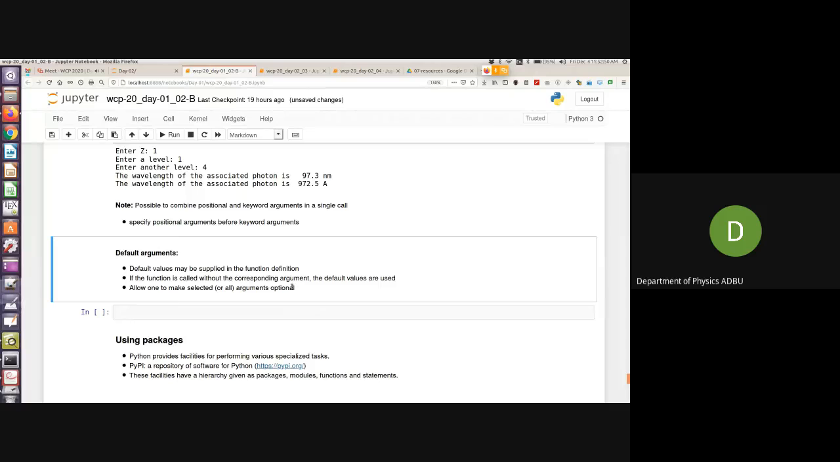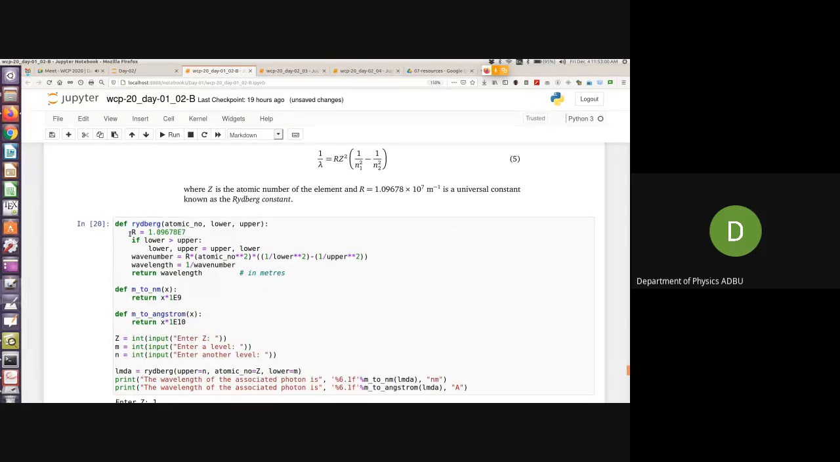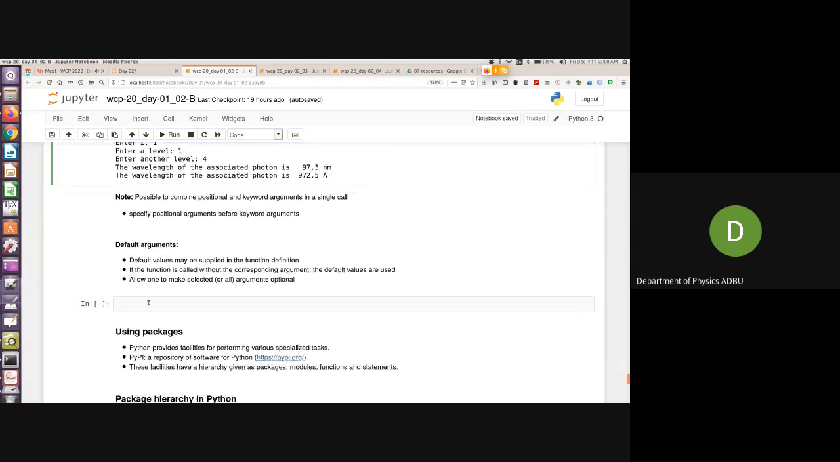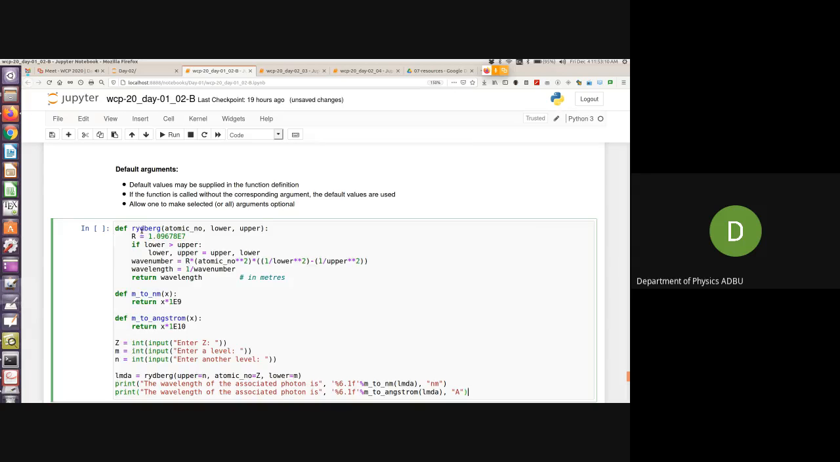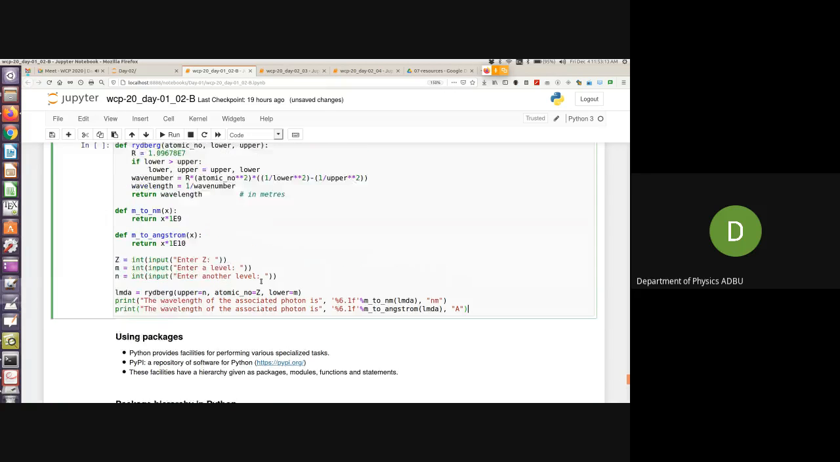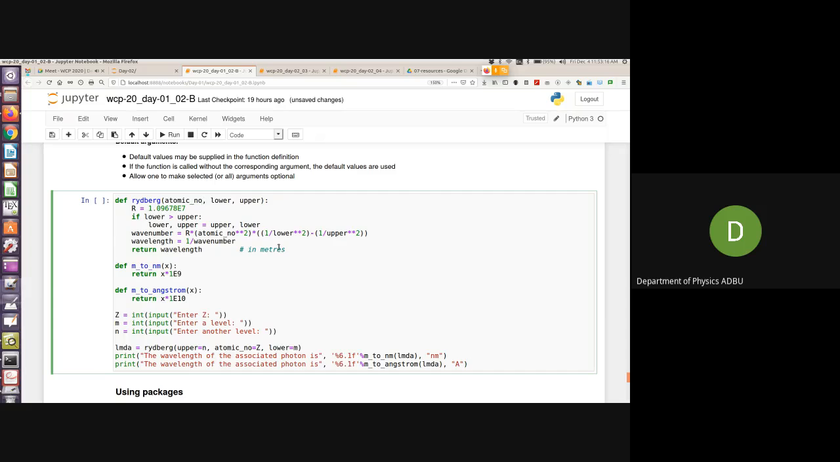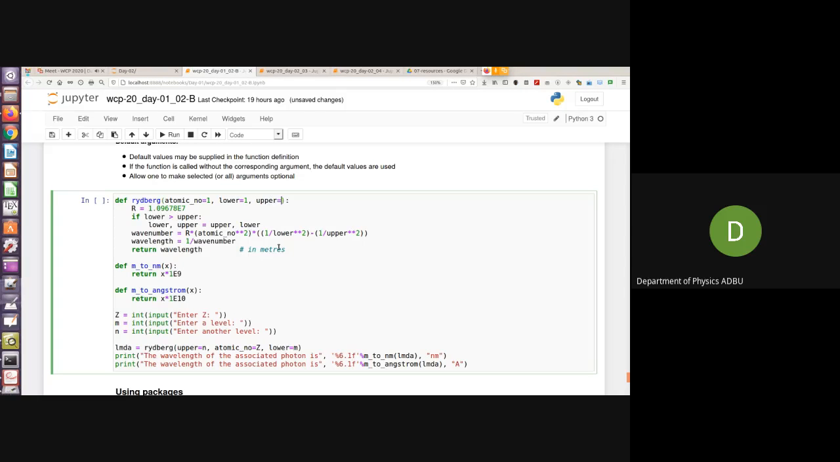Then there's something called default arguments. With default arguments, you can decide some of the argument values beforehand itself. For instance, in the same example, let me copy this again. Some of the values you can provide default values for. So let's say atomic number default value I'm keeping as 1, and that is hydrogen. Then lower level default value as 1, and the upper level I will keep the default value as 2.